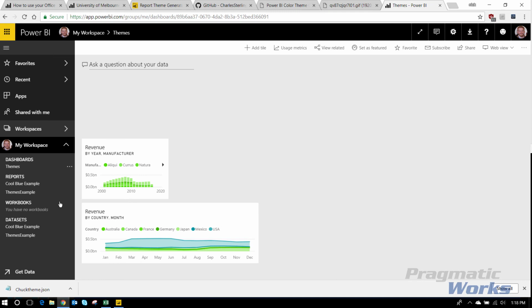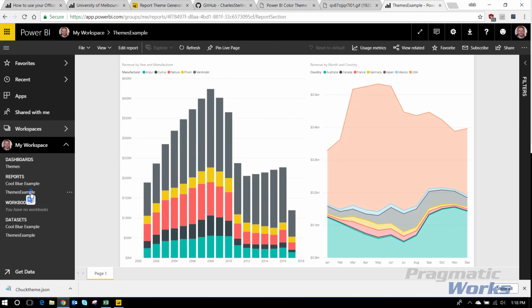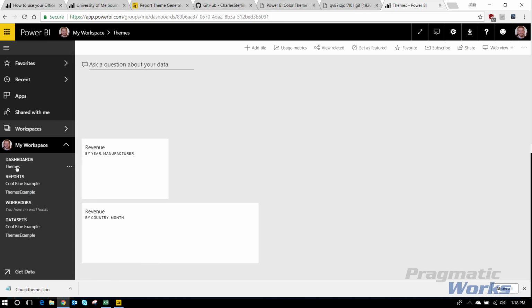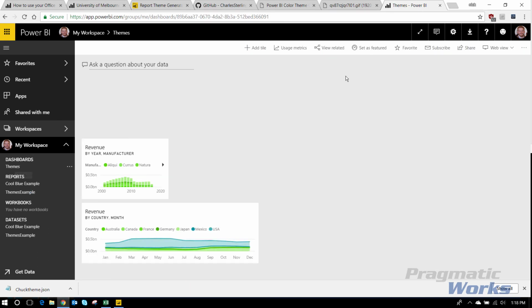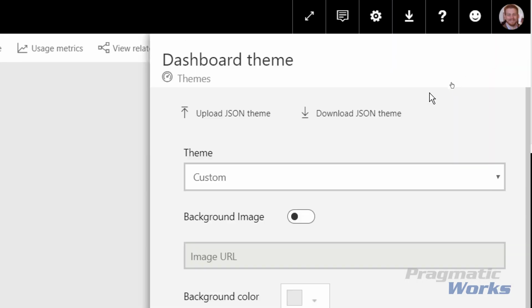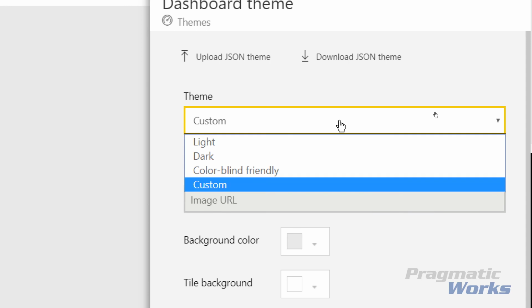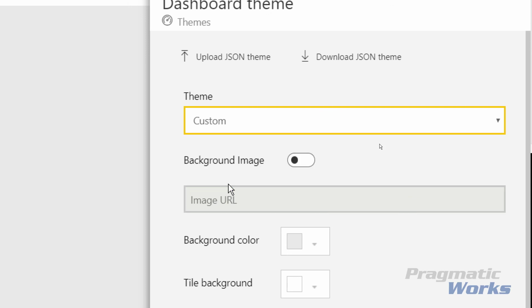Now, keep in mind that this only changes it on the report level. It doesn't override anything that's done in the report. It's only on the dashboard. So if I select report, those still remain the same, but in the dashboard, anything here will get changed with that new theme. There's another really cool feature within this desktop theme option: you could change the theme color to a light color, a dark color, colorblind friendly color, or you can use a custom, which we're currently using already with this uploaded JSON theme.